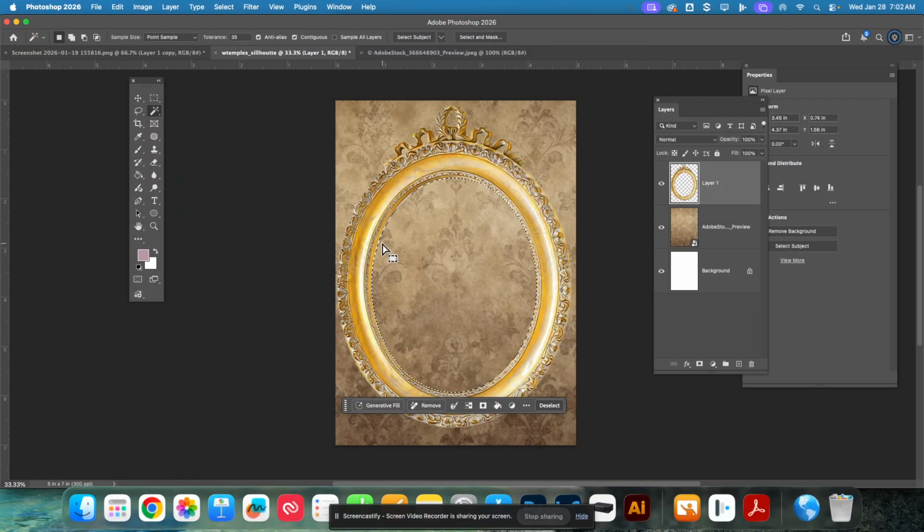Now I need to deselect, so I still have those marching ants. I need to hit the deselect button here or Command D as in David on my keyboard, and that will deselect.